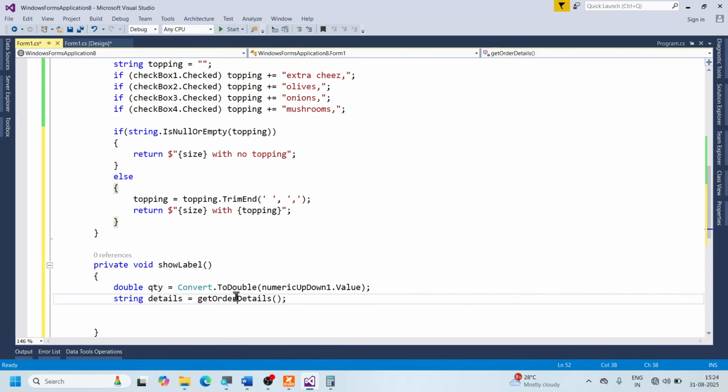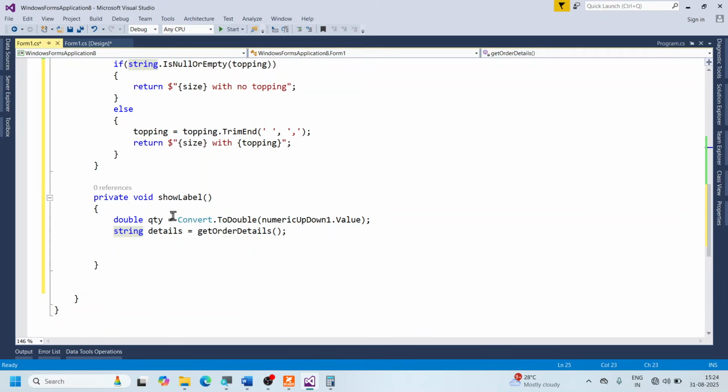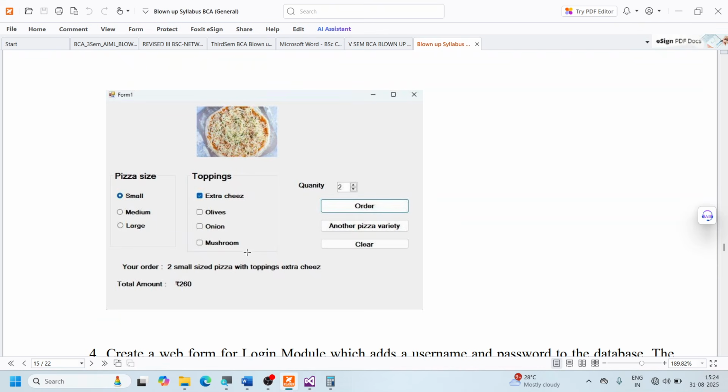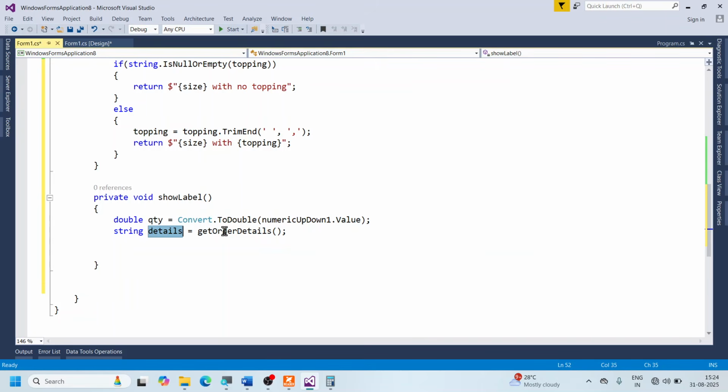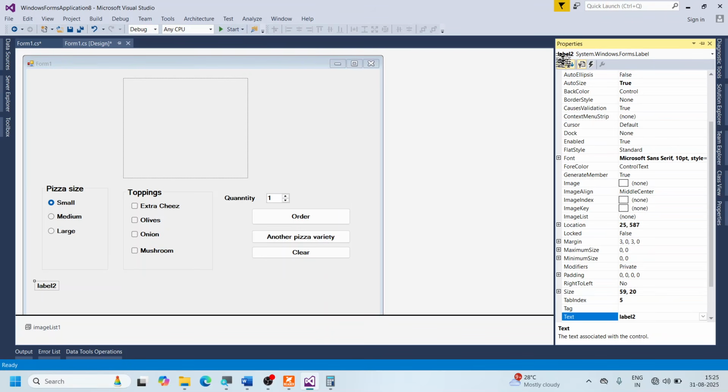So what I've done is I'm calling this function get order detail. It will return a string. So I got this string. So I got the quantity and I got the details. Both of them I got. Now it's the time to combine them together and put it into the label. So what is the name of my label? You know very well, that label is label 2. This label is label 2.